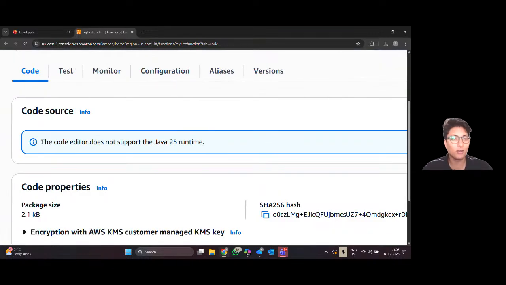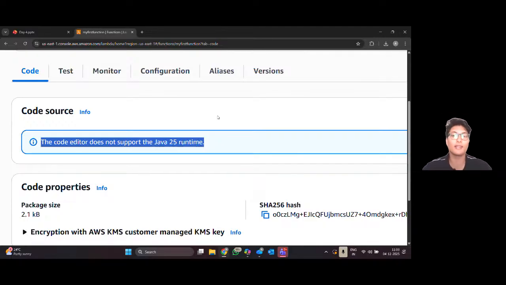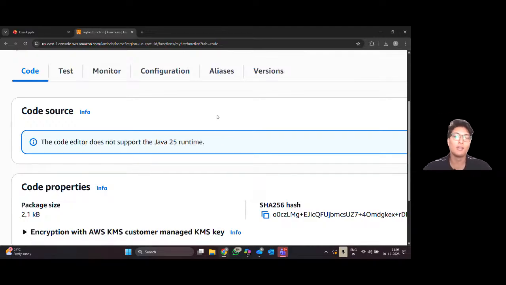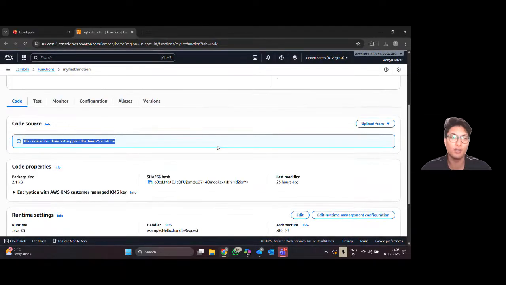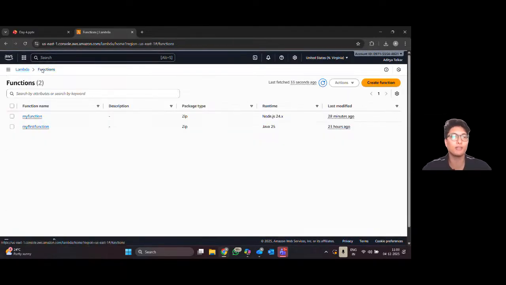That is, the code editor does not support the Java 25 runtime. We created a function for Java, and AWS right now doesn't support the Java 25 runtime, but we selected that configuration. So what we'll do is get back to the function screen.